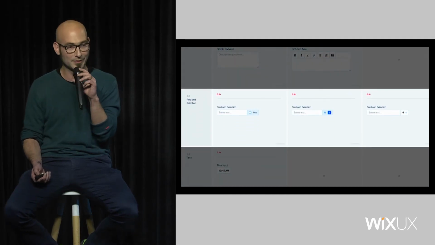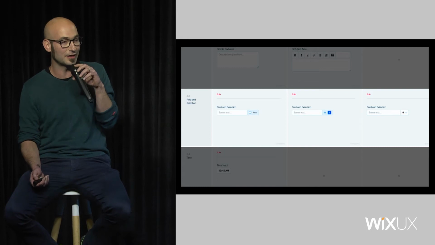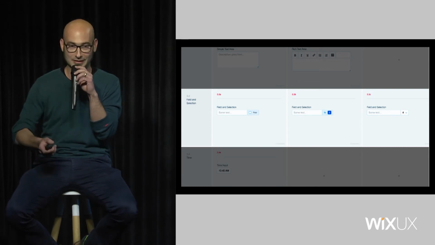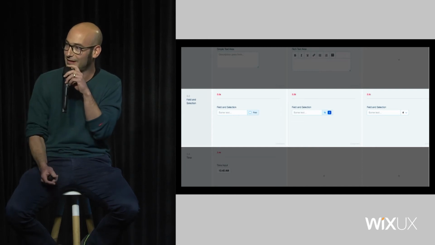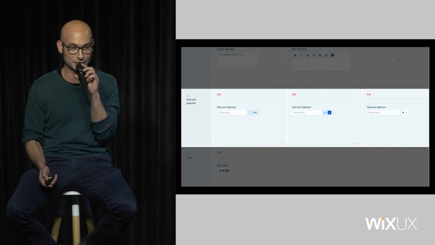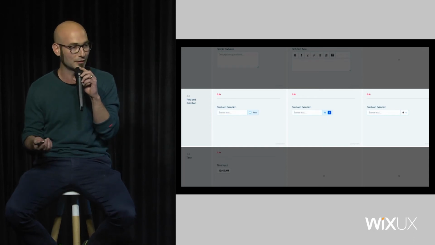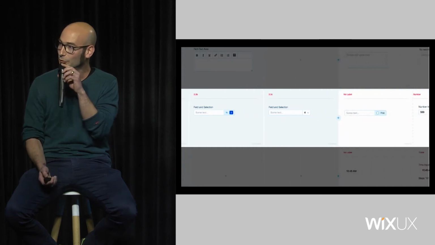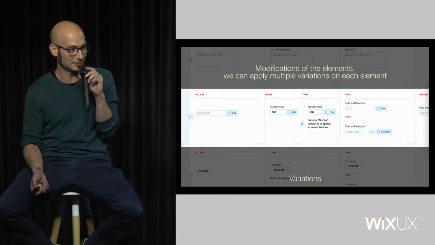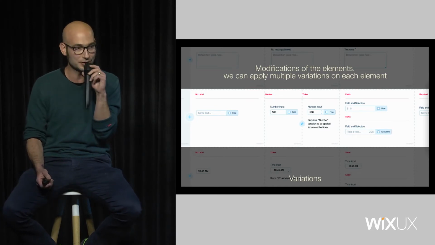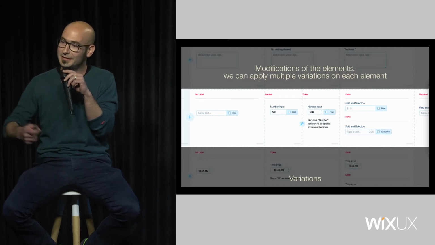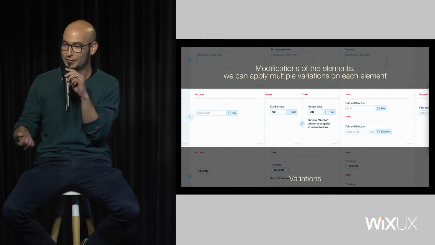Moving on to elements. An element's got to have a letter in its name. So we've got 3.3a, which is an element with a single selection, B, double selection, and C, multiple selection. To show all the kinds and variations, we're using variations. Now, a variation is basically a modification of the element, and we can apply multiple variations to each element. As a rule of thumb, the basic element is also always the most used one.